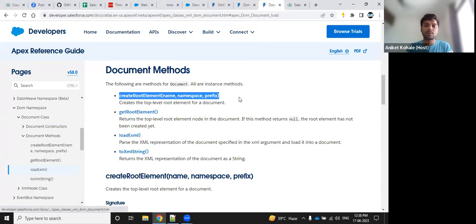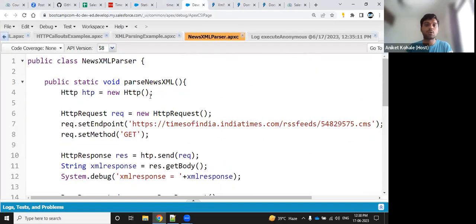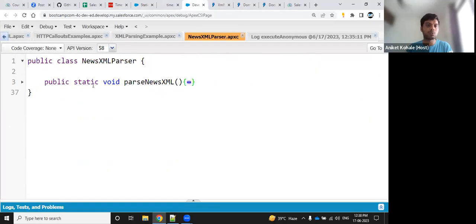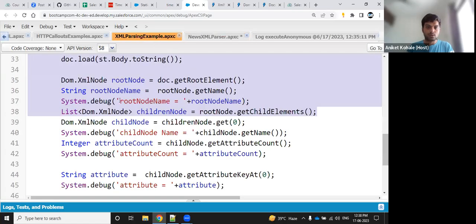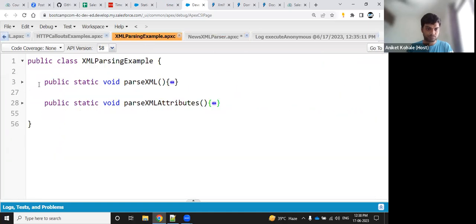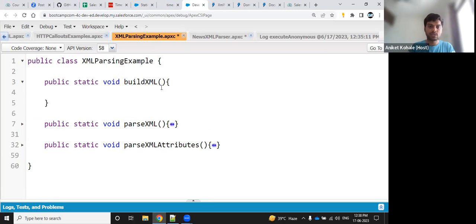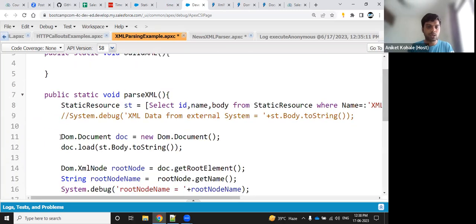That is the root element part. So basically, you can create your XML structure as well. How can you do that? Let me show you. So in the same Apex class, let's say buildXML. I'm just giving that. And the same way, you can use the Document class method.